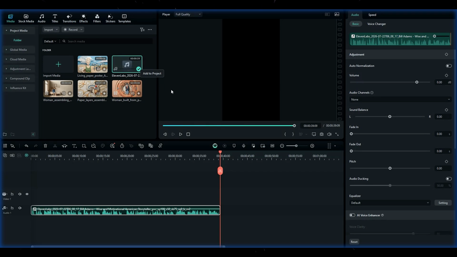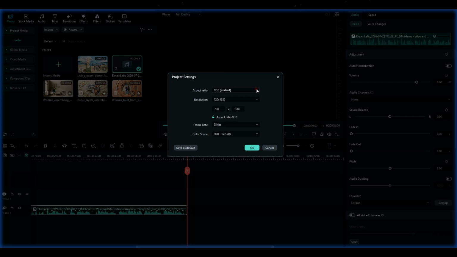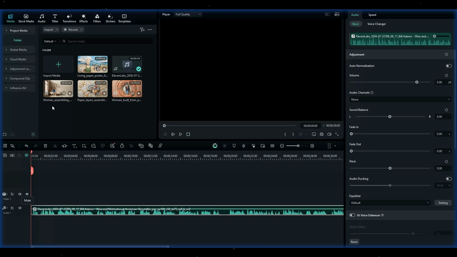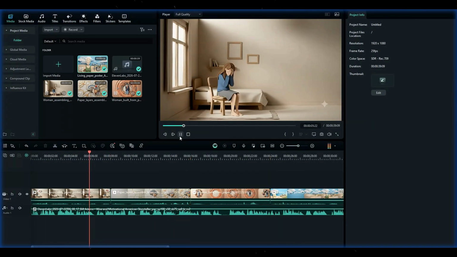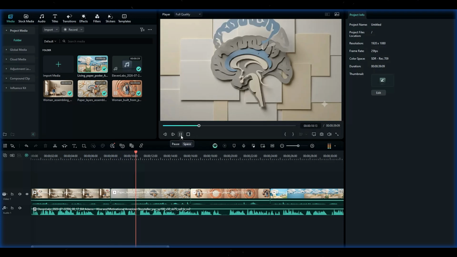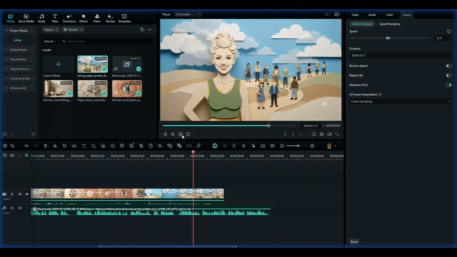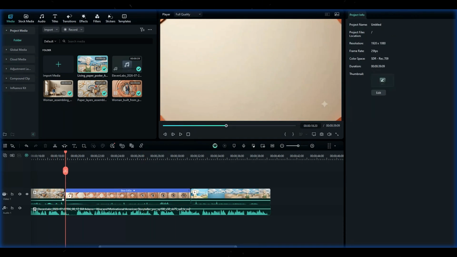Before you begin editing, place the voiceover on the timeline first, since you'll be arranging the rest of the clips based on its timing. Next, set the project aspect ratio to 16:9. Then arrange all of your video clips on the timeline according to the script and voiceover sequence. If any clip is too long or too short, simply trim it or adjust the speed so that it's synced perfectly with the narration.